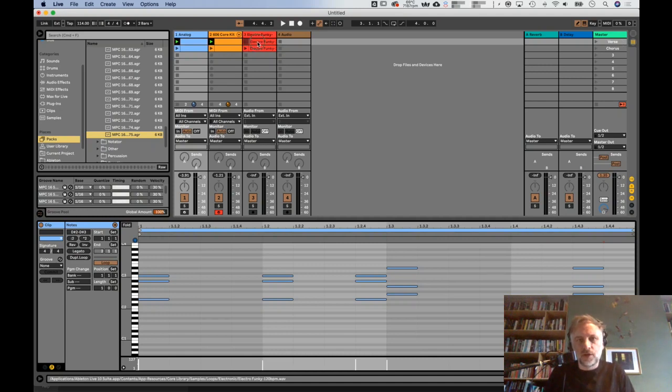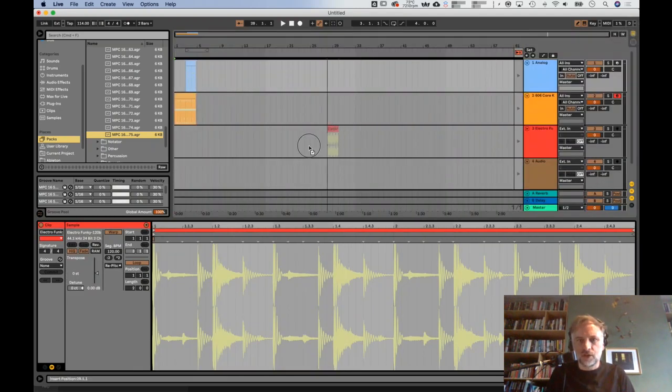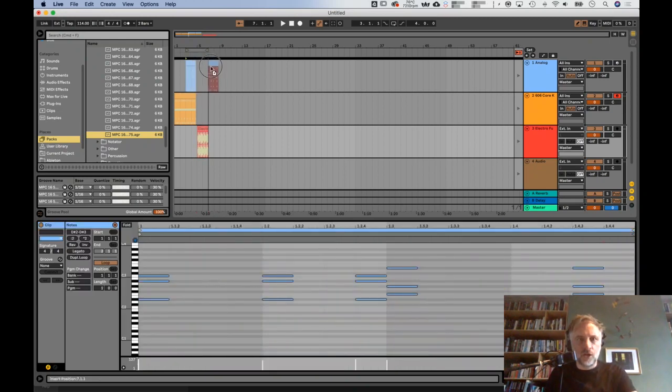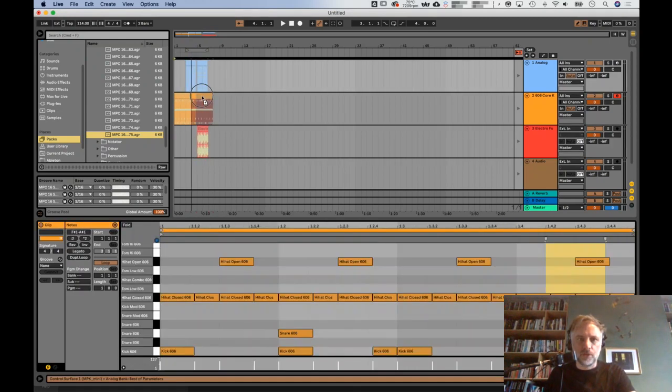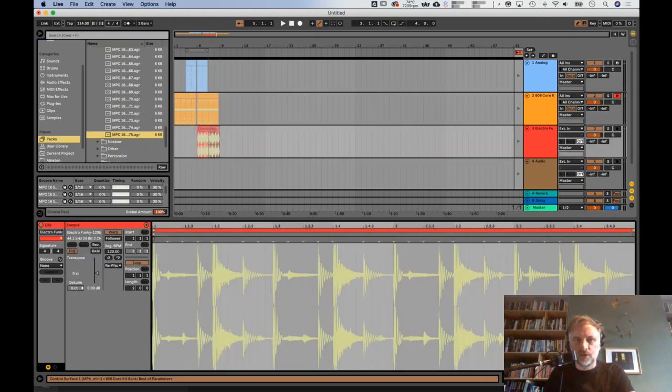Equally, there's no reason why you can't grab clips and drag them straight across to the arrangement in this way. And then once you've got stuff in here, you can copy things and mute them and stuff, just as you would in any other DAW. Note a couple of things.